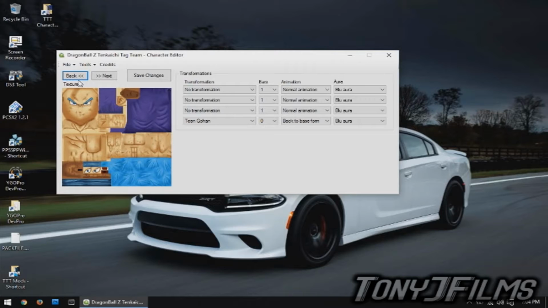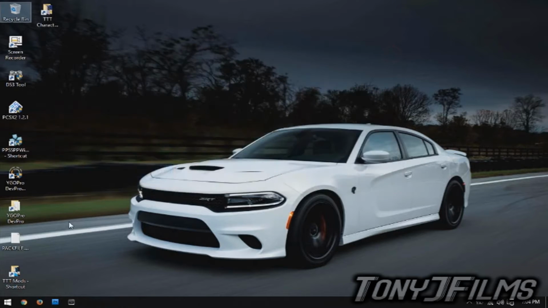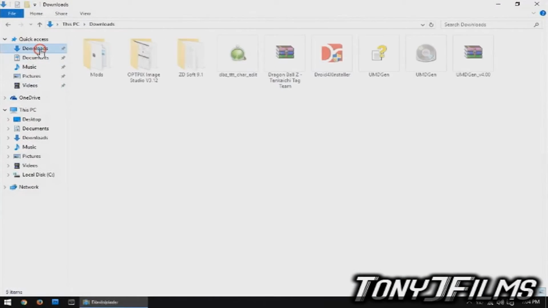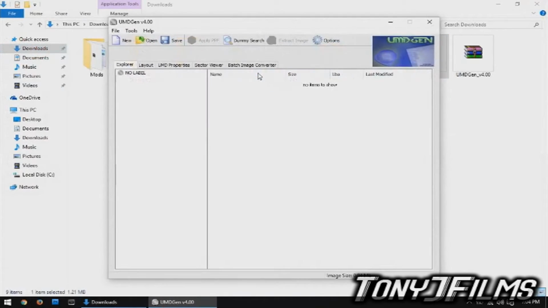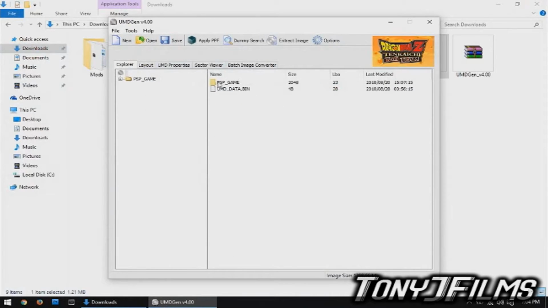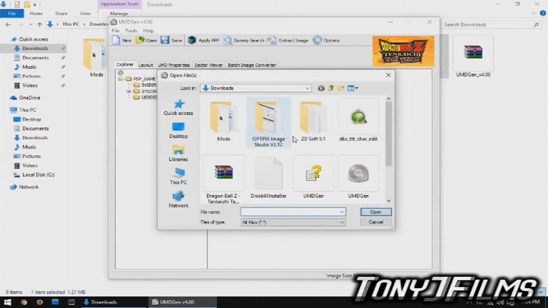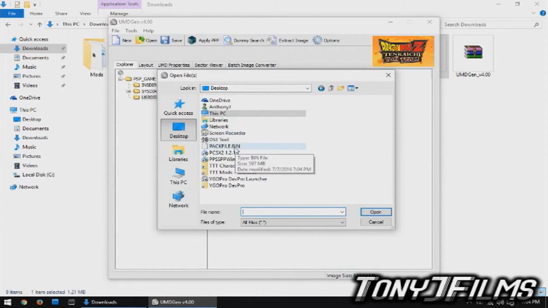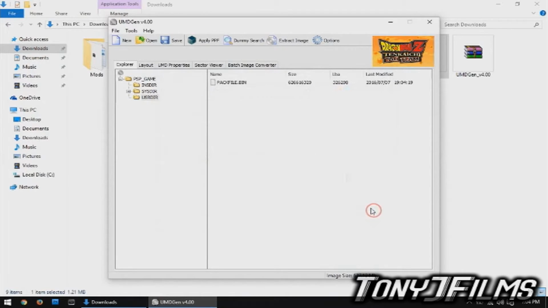And then once this is done, we can finally open up our UMD generator one more time. However, I'm going to wait until this is fully done saving so we can go ahead and close this out. We are good to go. So back to our downloads. Our UMD Gen. We're going to go to Open, our Dragon Ball Z Tenkaichi Tag Team Original Data, and go all the way back to your original pack file, and then this time you want to delete it in order to add our new one. So basically all you do is delete, right click, hit Add, and open up our new pack file bin.